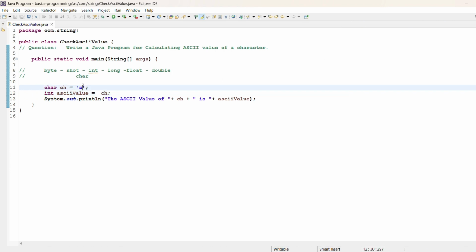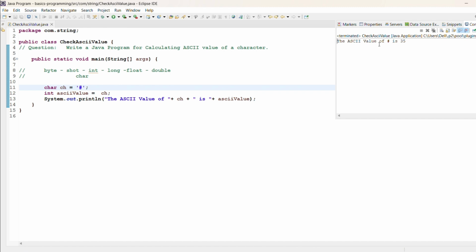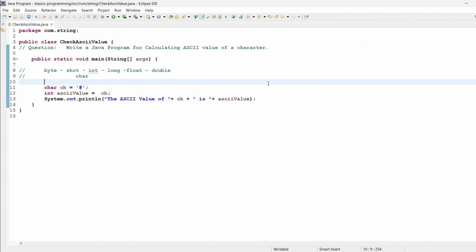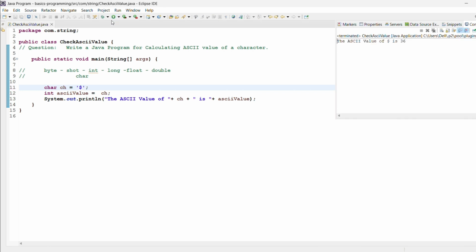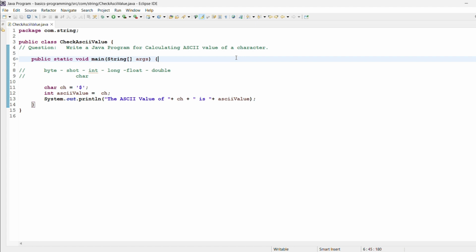What if we enter hash over here? Let's take hash here and run it. The ASCII value of hash is 35. That's good, amazing, and you can check more. Other ASCII values, like a special character, let's take a dollar over here and check it. See, the ASCII value of dollar is 36. Our program is working fine, and you will understand how it's working.